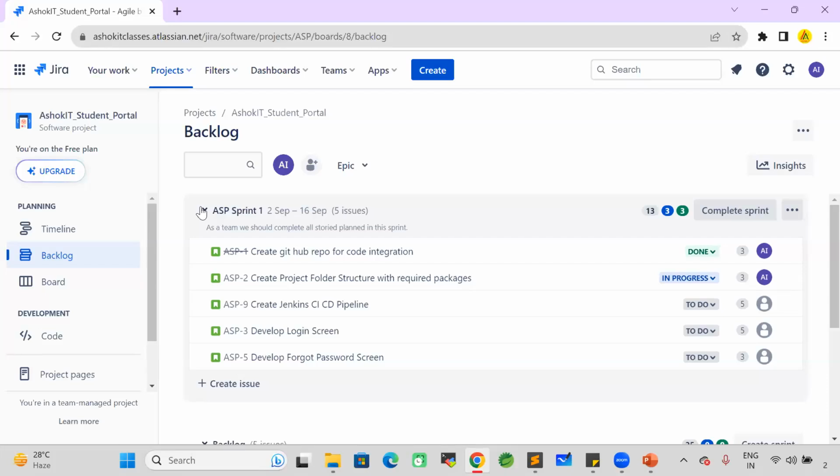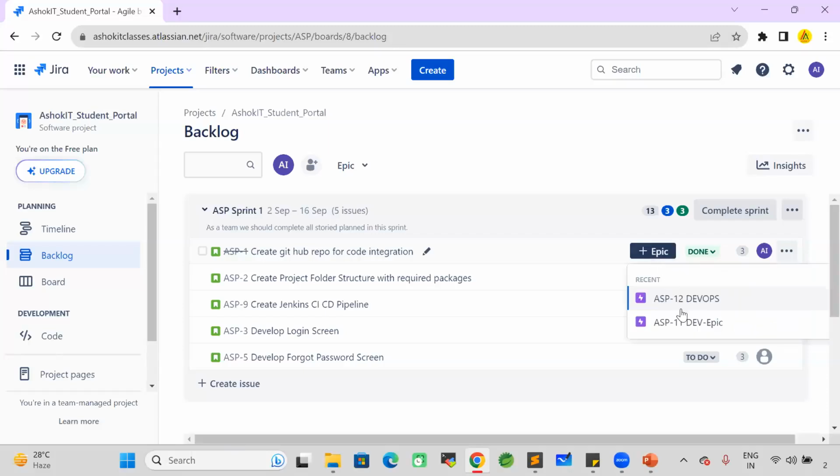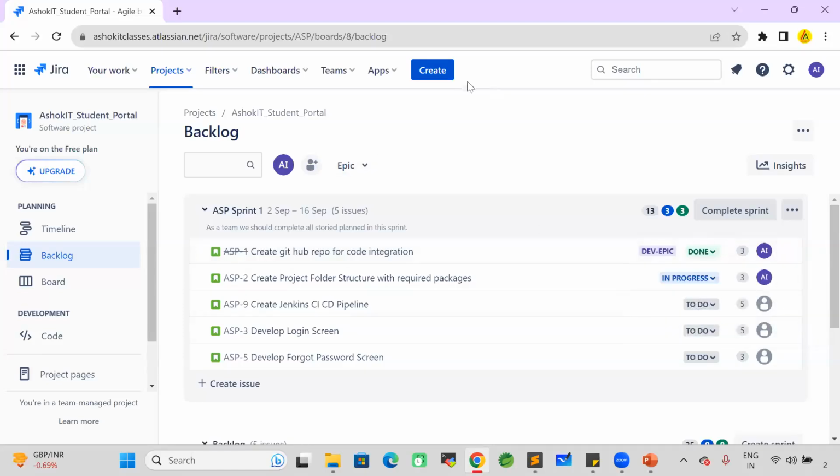Sir, how to add a story to an Epic, sir? Just go here, there is an option called plus epic. First you create the epic. Once the epic is created, then you can select the epic. Whichever epics are available, you can add. Okay, sir. Thank you. Then the epic is added to this story.